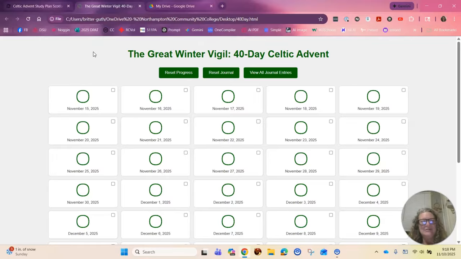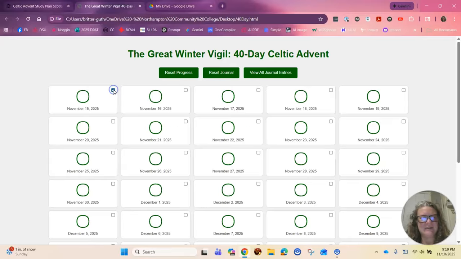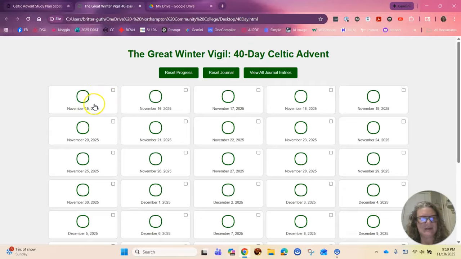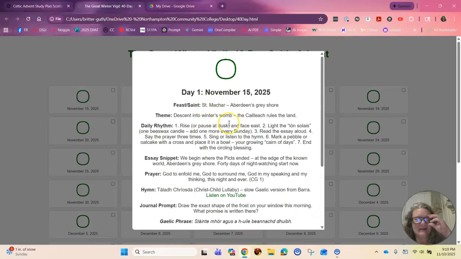This is really nice. You can check off if you've done a day, right? You can say that you've done that day. So here's what each day looks like, and I really do like this. Each day has a saint, and it starts on November 15th with Saint Makar. The theme is Descent into Winter's Womb, because remember that this is 40 days as opposed to just the 4 weeks. So we're extending the theme of Advent, and then it gives you a daily rhythm to follow, which I really liked.